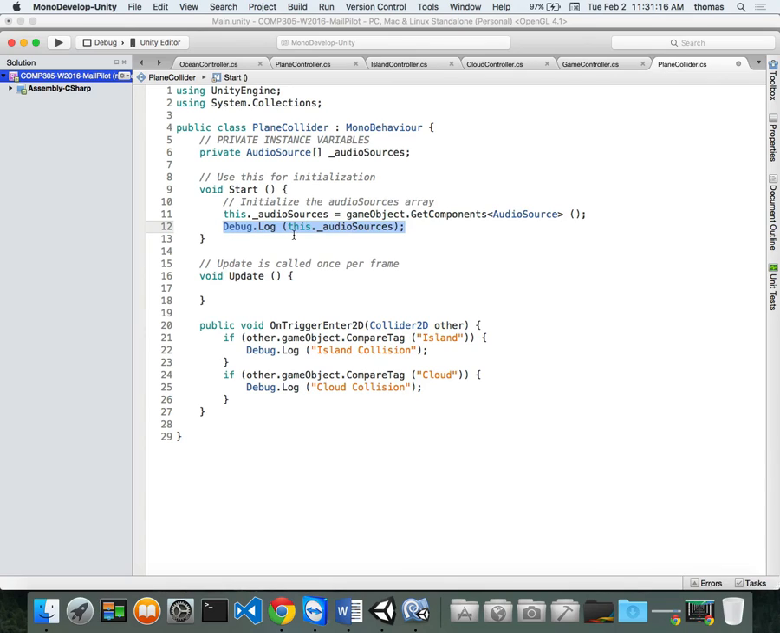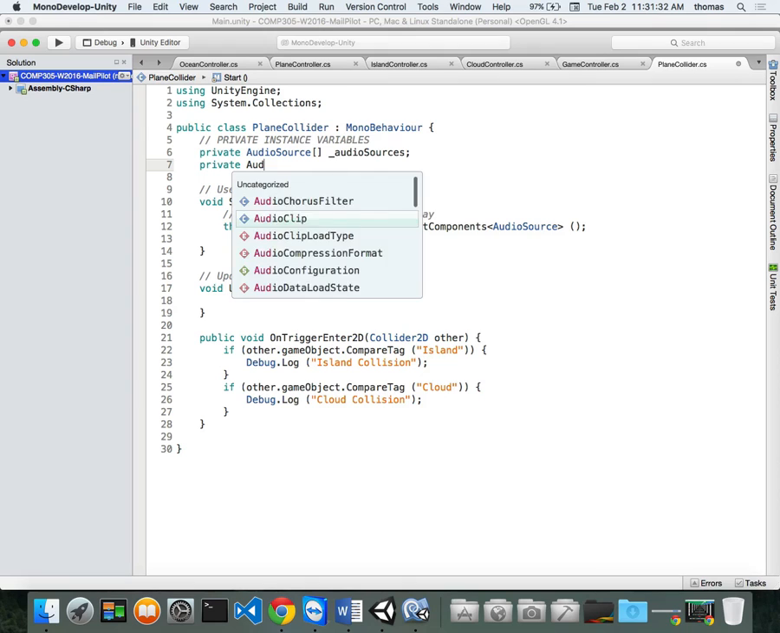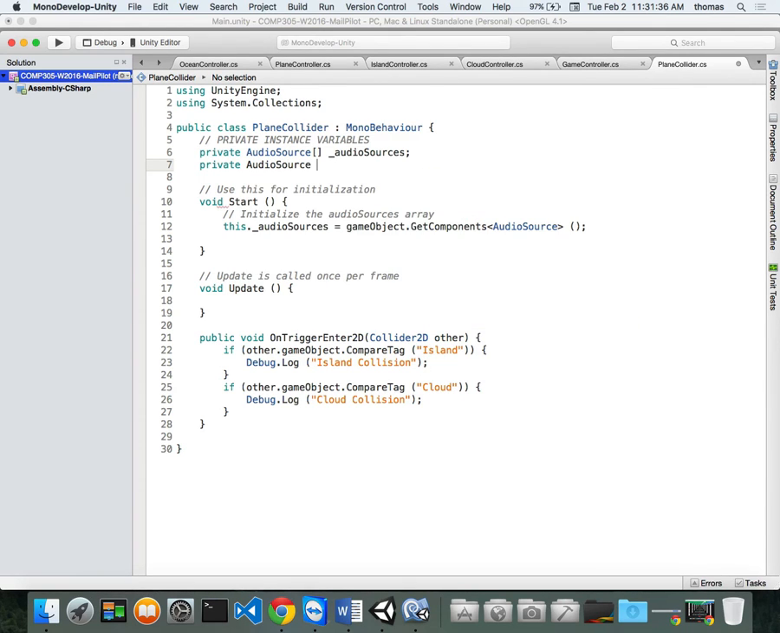But we want to split those sources up, and we want a friendly name for them, because audio sources 0, audio sources 1, and audio sources 2 means nothing, right? So let's make some other private names here for those. Now we may change this to public at some point, but let's just do it. So private, and we're going to make it of type audio source again, a regular audio source, not audio source array. The first one we're going to call underscore island sound, right? There it is. Okay, that's our private audio source.